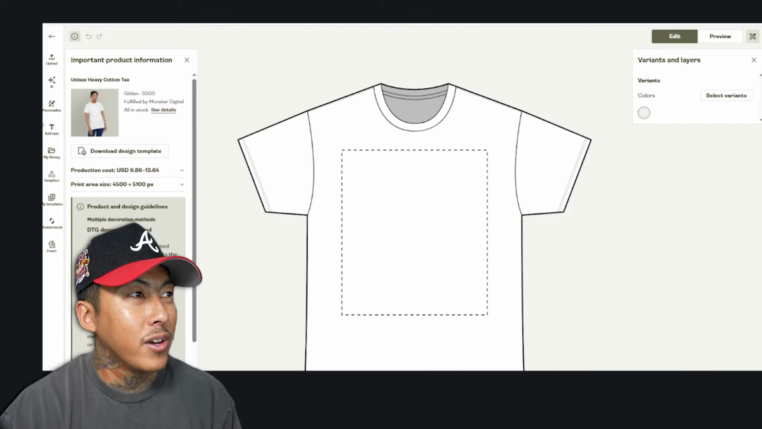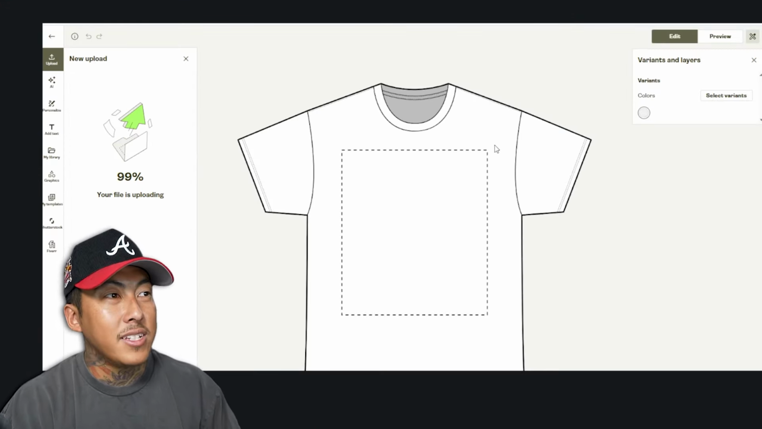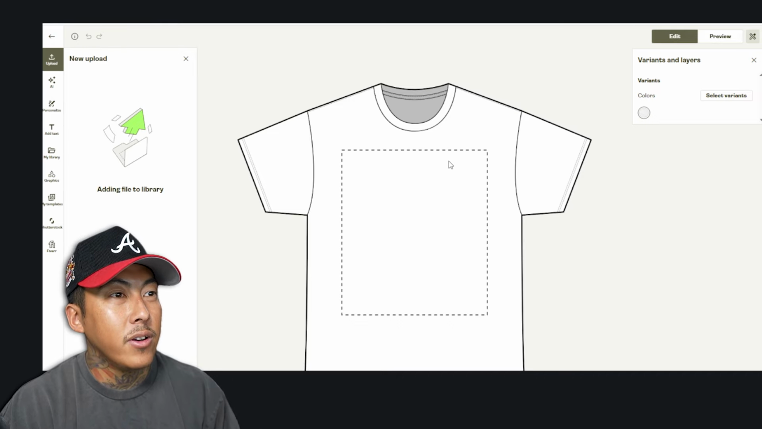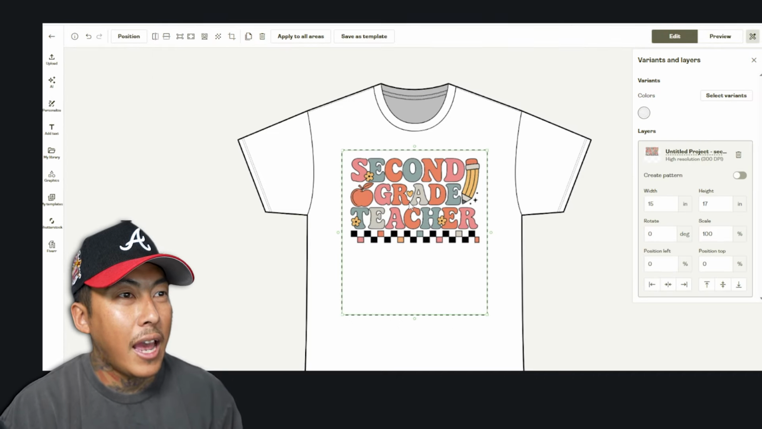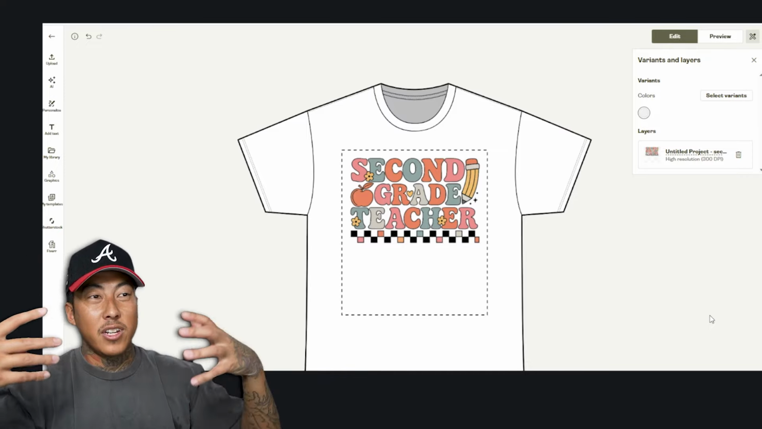All right, now we're on over here, Printify. If you don't know by now, they'll print it, they'll ship it to your customer. So you got the design portion down. Now you got the fulfillment side down. You just click upload. Click on the design that you just downloaded. It's uploading it now. And here we have it, 2nd grade teacher, ready to go. All you gotta do is publish it, mock it up.